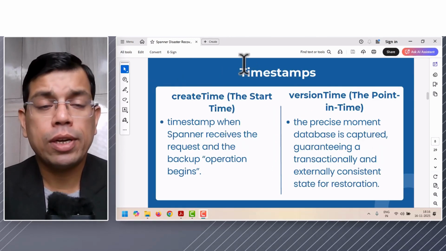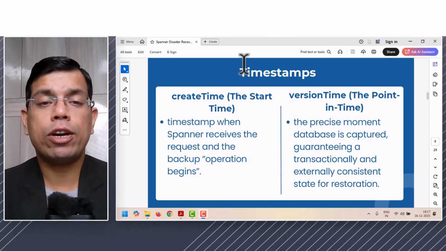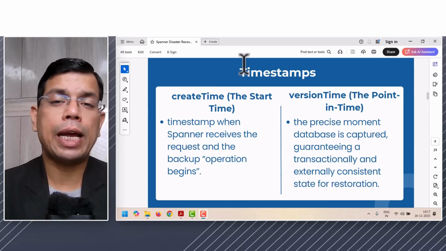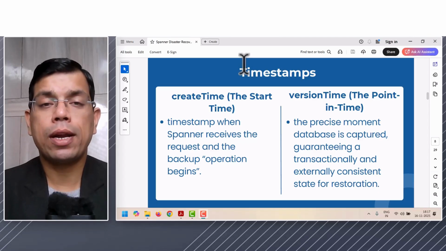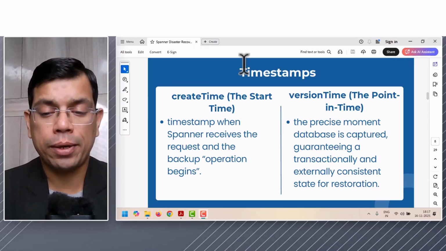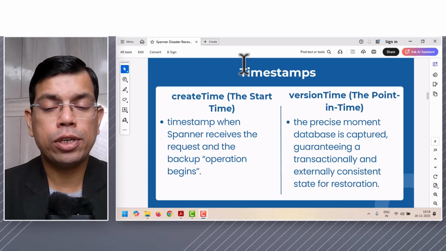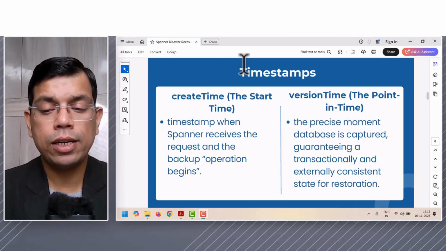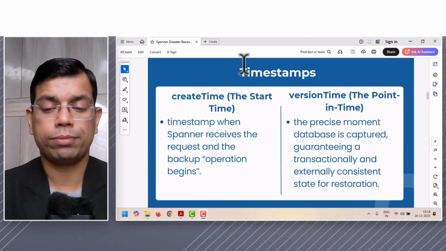Moving to timestamps. Timestamps are a crucial concept in Spanner. We have two kinds of timestamp, create time and version time. Create timestamp is the timestamp when Spanner receives the request and the backup operation actually begins. So you can say it is the start time. While version time is the precise moment the database is captured, guaranteeing a transactionally and externally consistent state for restoration.